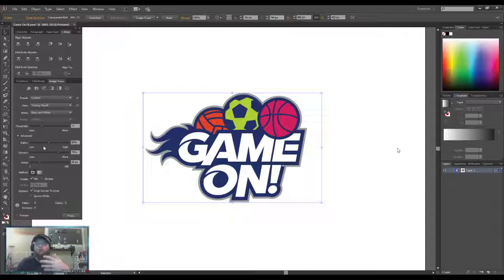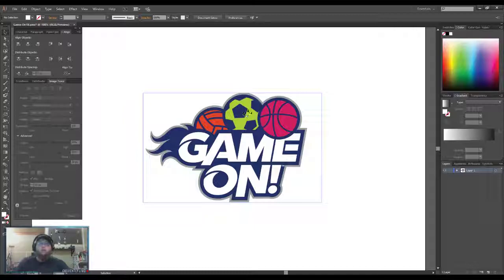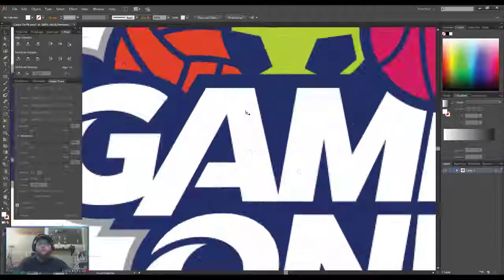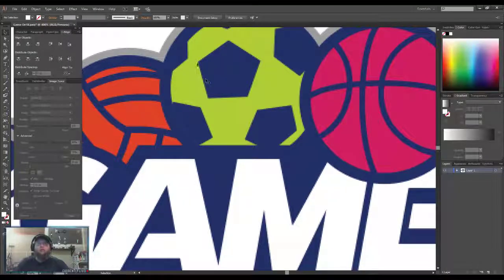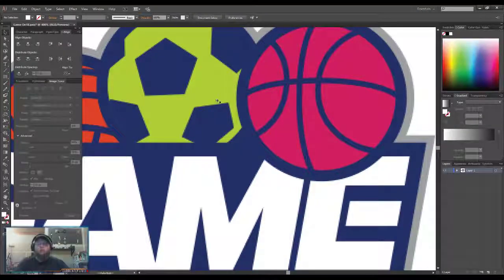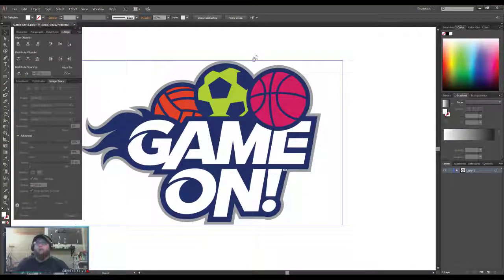Paths is going to decide how elaborate it's going to be, how many different points it's going to place on your path for your vector object. We're going to go ahead and leave this alone for now, but typically we want to turn this up pretty high. As for corners, it's going to decide on really sharp objects, how many corners there are. For example, the things that you'll see affected would be this soccer ball where you see these hard points. We'll take a look at that more in depth in a moment here.